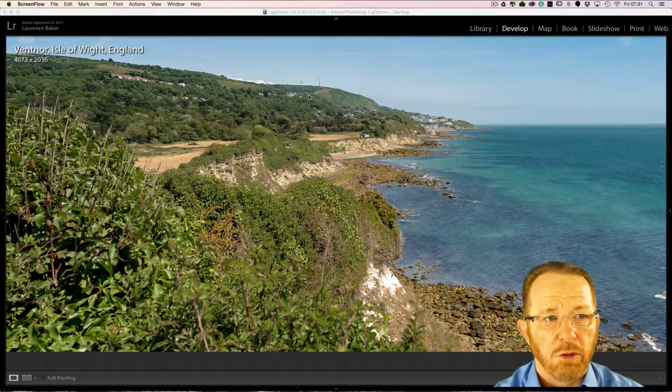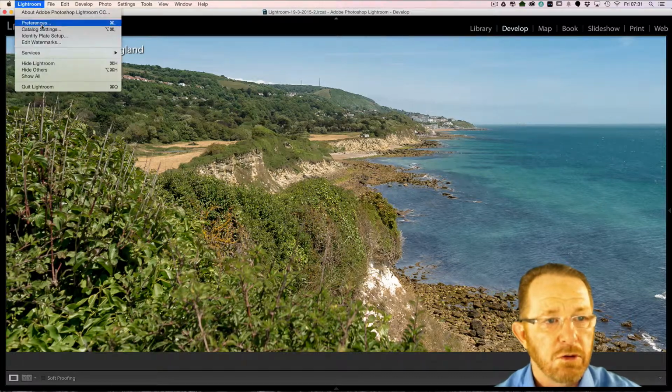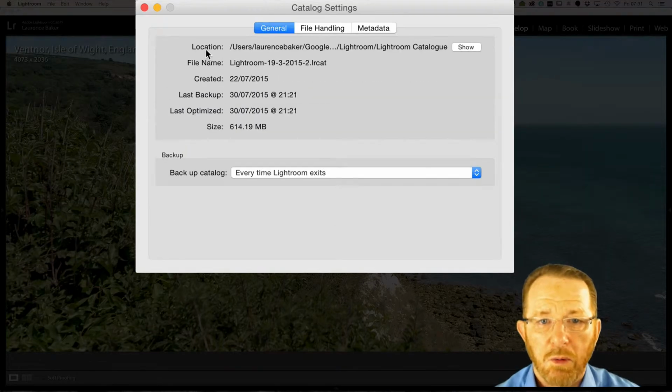Let's show you Lightroom and where this storage will affect you. Let's go to Catalogue settings. There's the location of my catalogue.